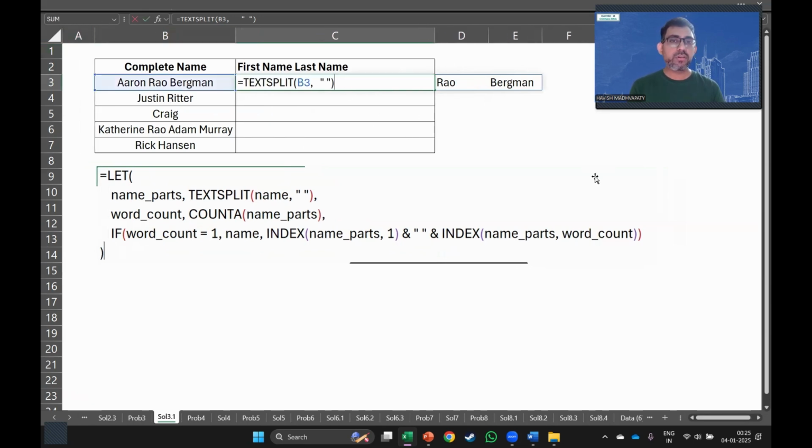Now, what we want to do is to use a let function because this formula is going to be quite long. So I'm going to make it let, and then rather than saying text split B3, we want to give it a variable name. Let's call it name parts. And then the result will be name parts. You get the same answer.